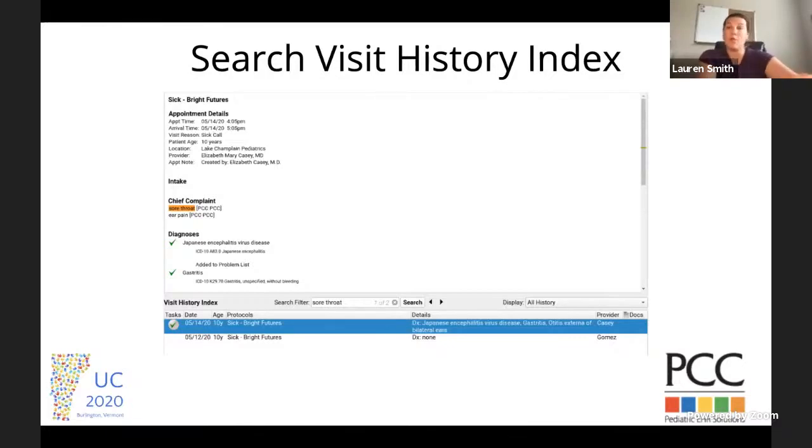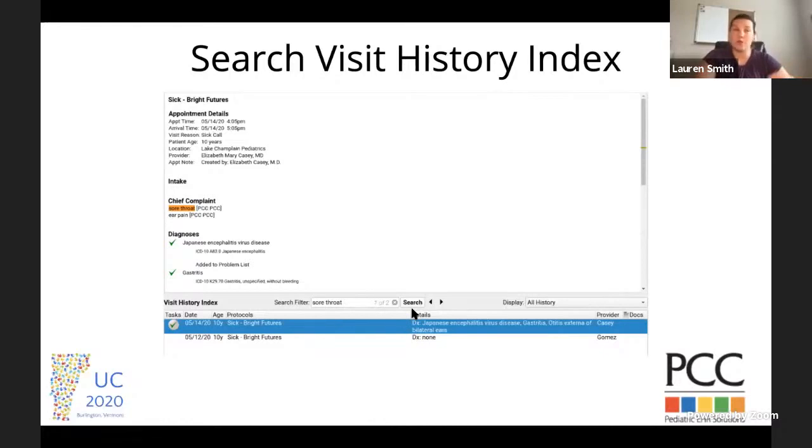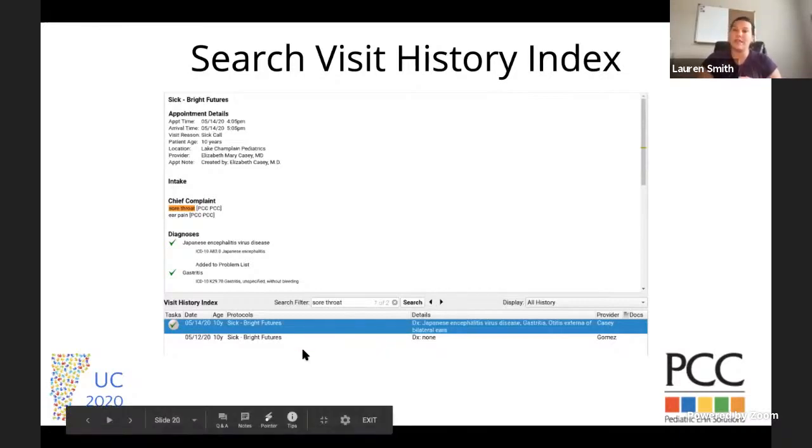If I look in one of those visits, as we see here toward the top, it highlighted that word. Just like with any other search feature that you may use anywhere else on your computer, you do have the back and forth arrows that will move you between each instance the word was found. So if it was found multiple times in a visit, or it will also toggle you between any of the encounters that did contain that word or phrase.